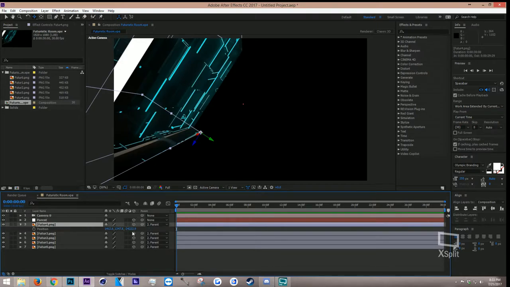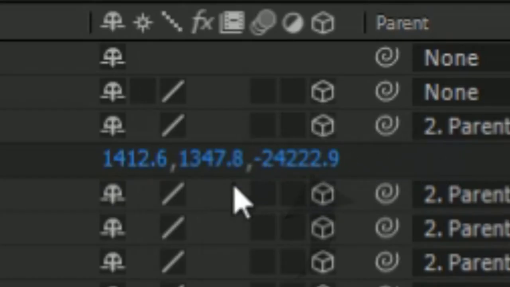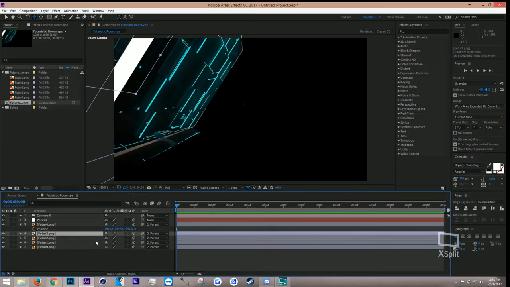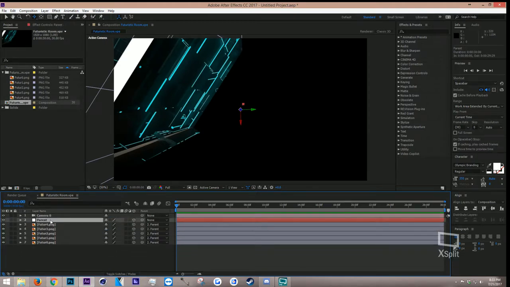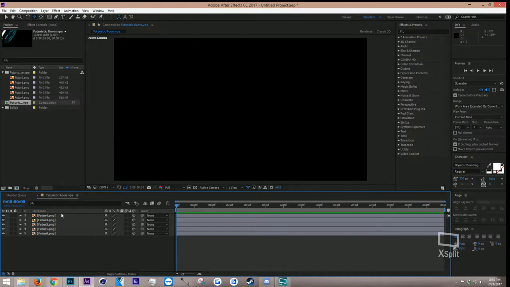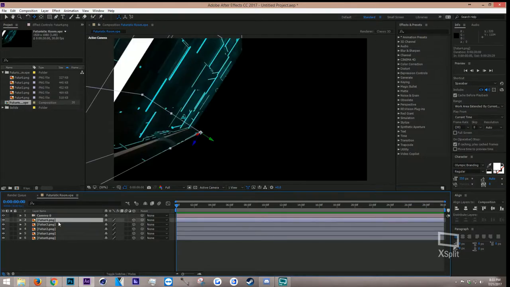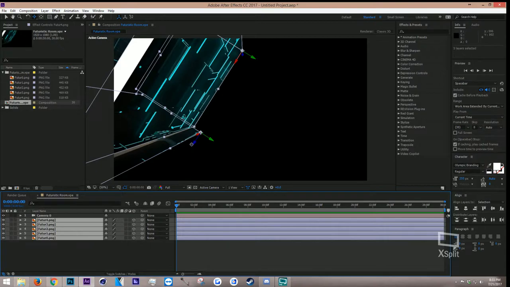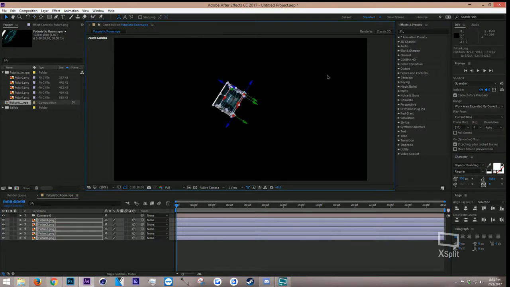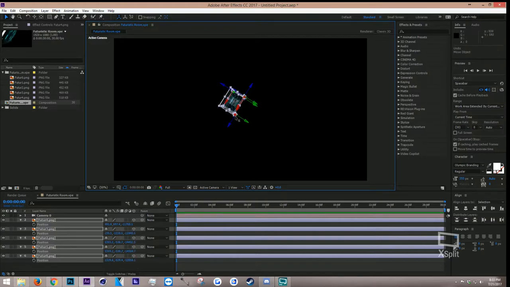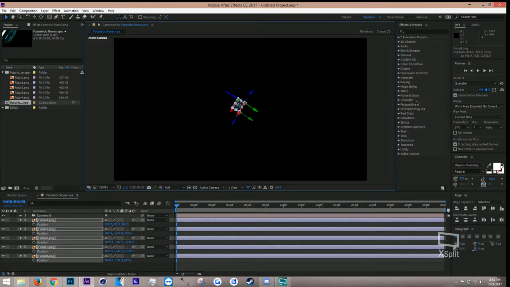One big thing you'll notice that annoys me a lot is the Z value. It's so low. It's ridiculous. And it's so far back in Z space. So what I do is I delete the parent and I delete the camera. Then I select all of these layers and I push them back. That's a pretty good value.